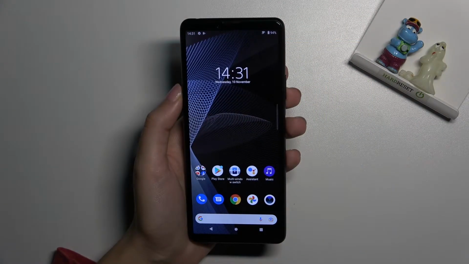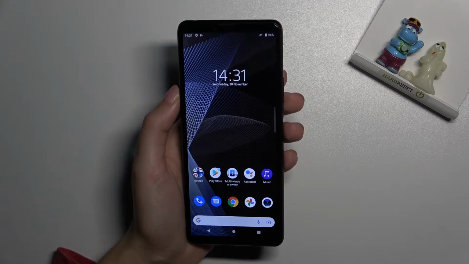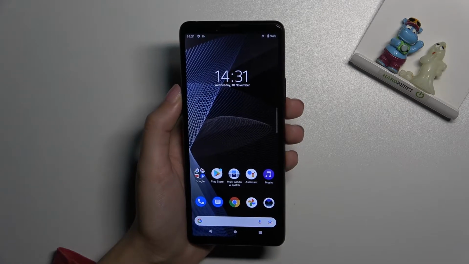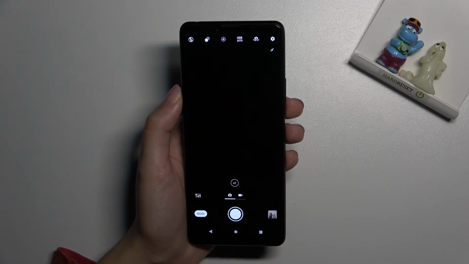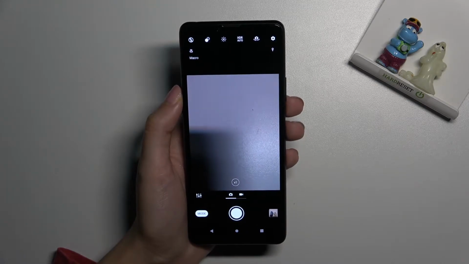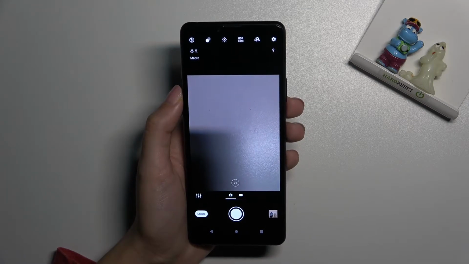Welcome, here I've got Sony Xperia 10 III and let me show you how to use Camera Pro mode on this device. So let's start by tapping on the camera button to open it, and for now we are on standard photo mode, so we have to change it to Pro.